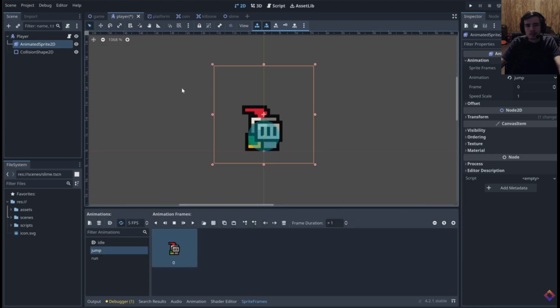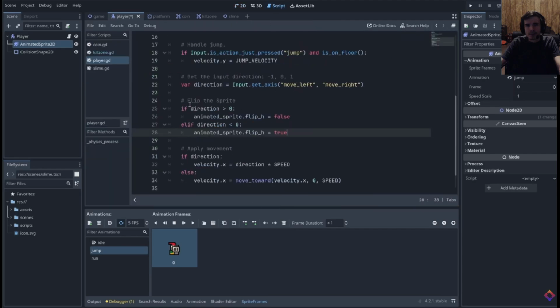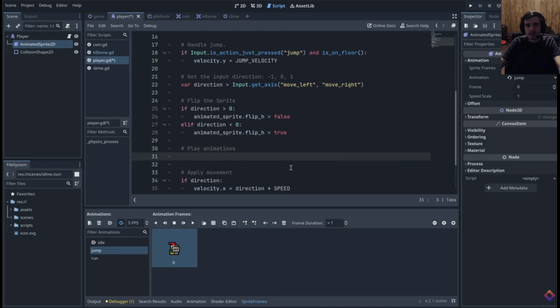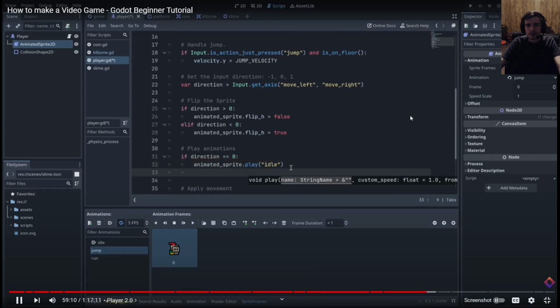Then in our script, we can of course play these animations. So after we get the input direction and flip the sprite, let's add a new segment, which is going to play animations. And here we also need to check our direction variable. More specifically, if our direction is equal to 0, well then we're standing still. And we can go ahead and play animated sprite dot play the animation called idle. If this is not the case, so else.